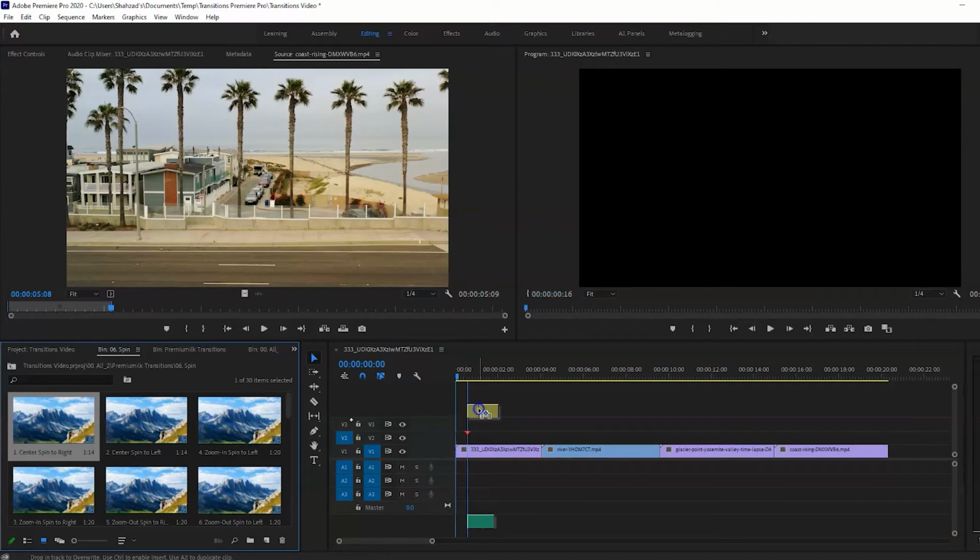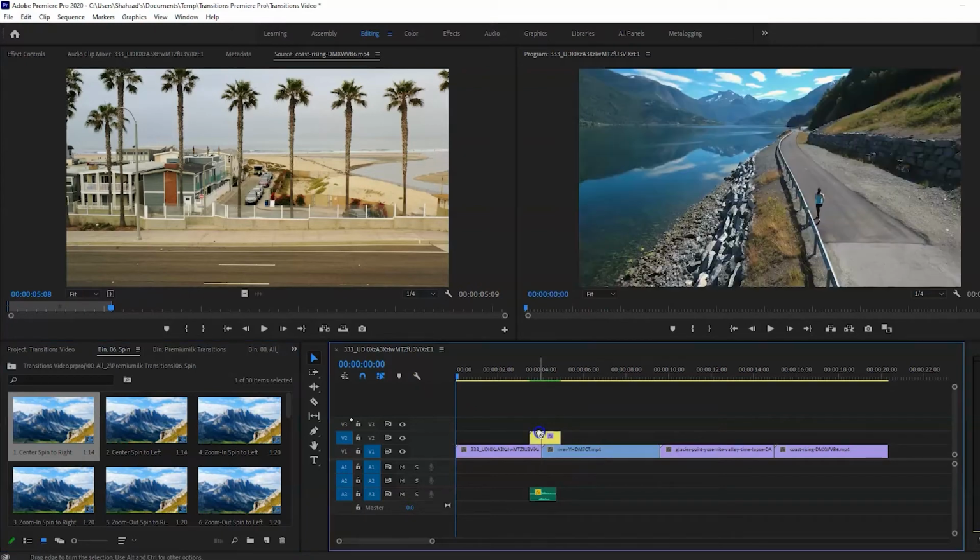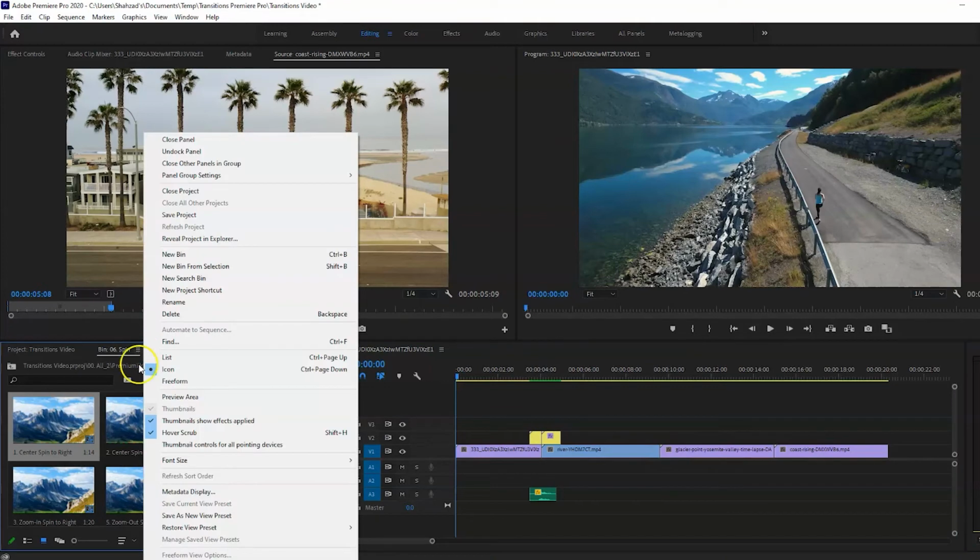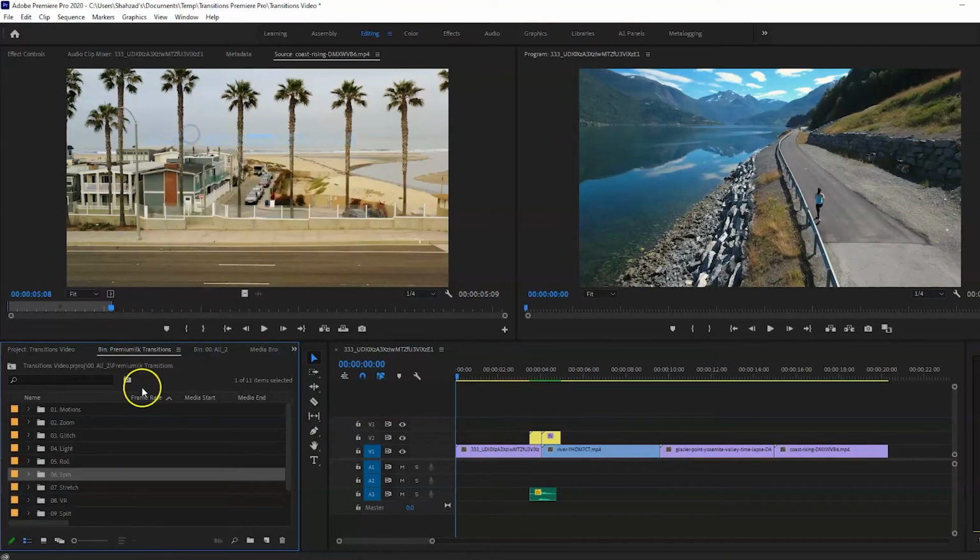All you need to do is drag the transition and drop it between these two tracks. Just remember to center it so that the center of the transition sits on the center of the cut between these two tracks. I would also bring in another transition, which is a different type.